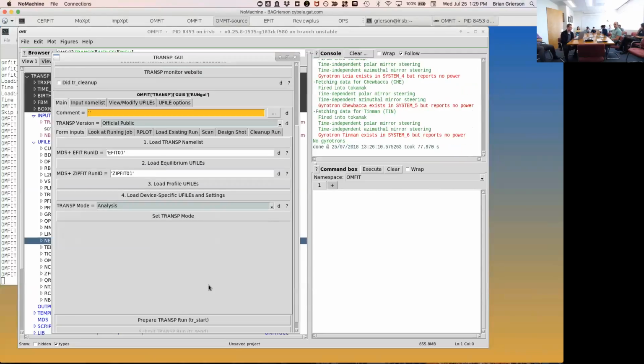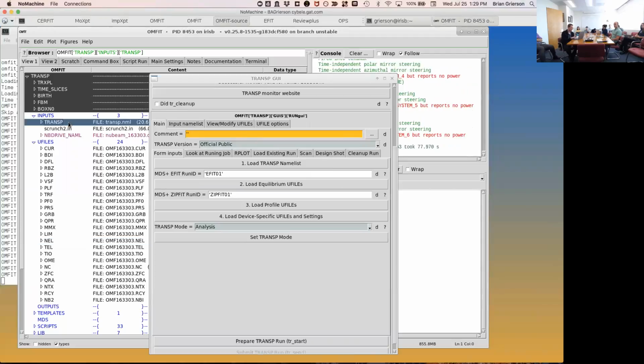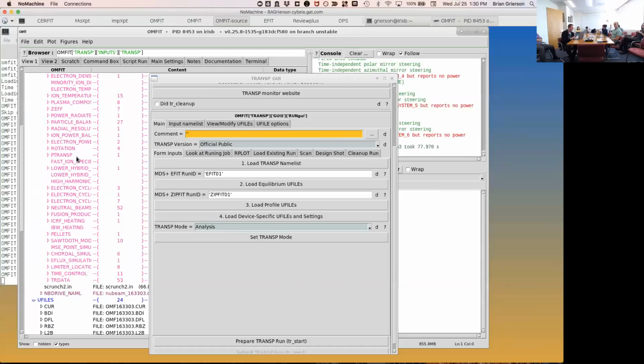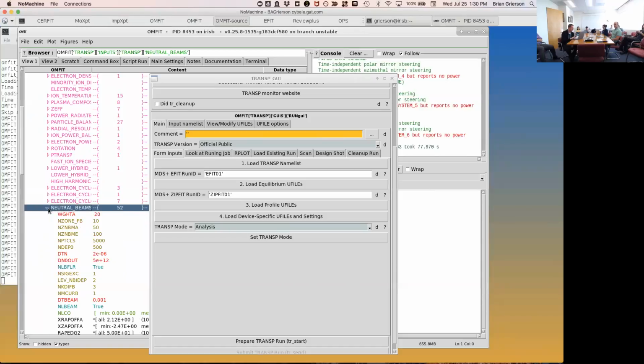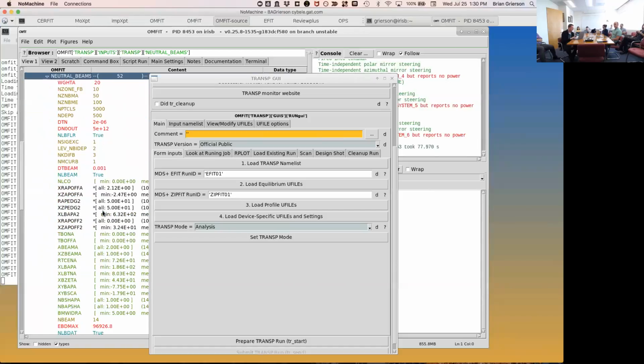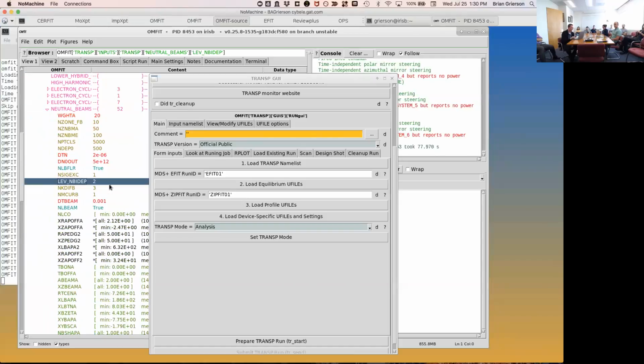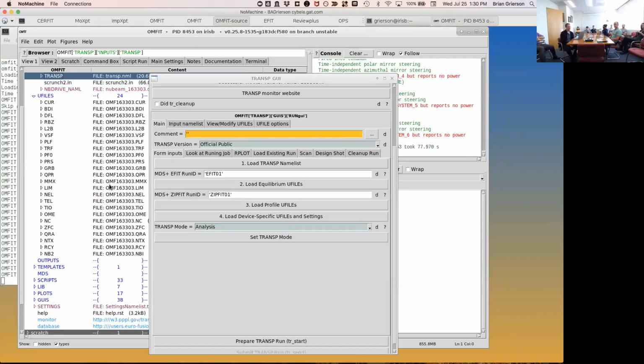So the next thing you want to do is set the TRANSP mode. And as I showed before, the TRANSP namelist has many, many, many options. So I'll go back and just give some examples here. If you go down here and look at the neutral beam namelist, it has a very long list of all the different parameters. Rather than asking the users to learn about every single input namelist variable, what we've done in OMFIT is come up with a couple of different predefined TRANSP modes.